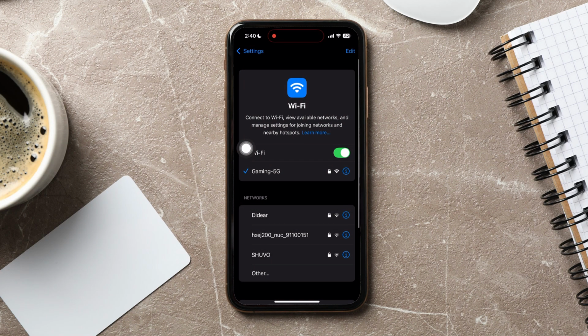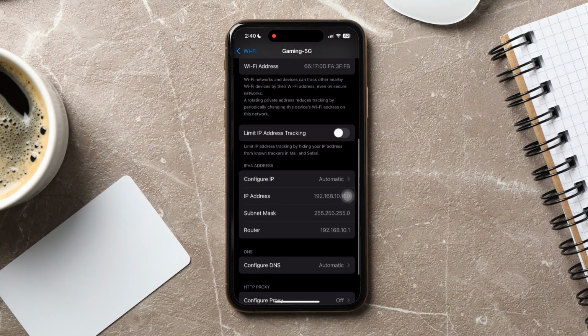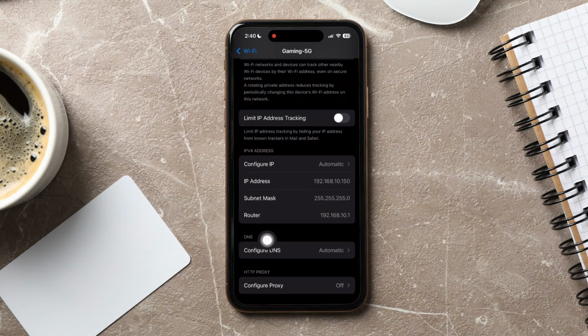You are now in the Wi-Fi settings page. Tap on the information icon on the right side of any network you wish to change DNS on. Then keep scrolling down until you find and tap on Configure DNS.